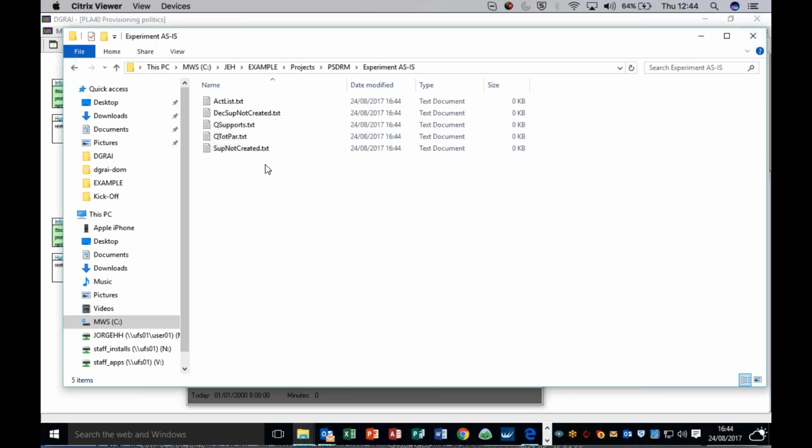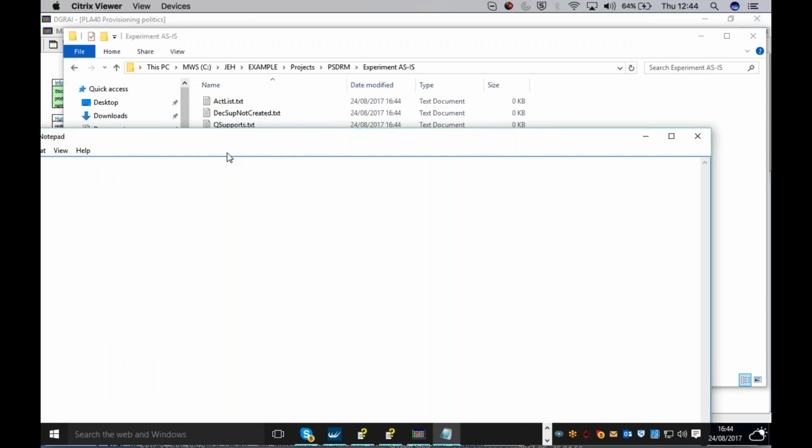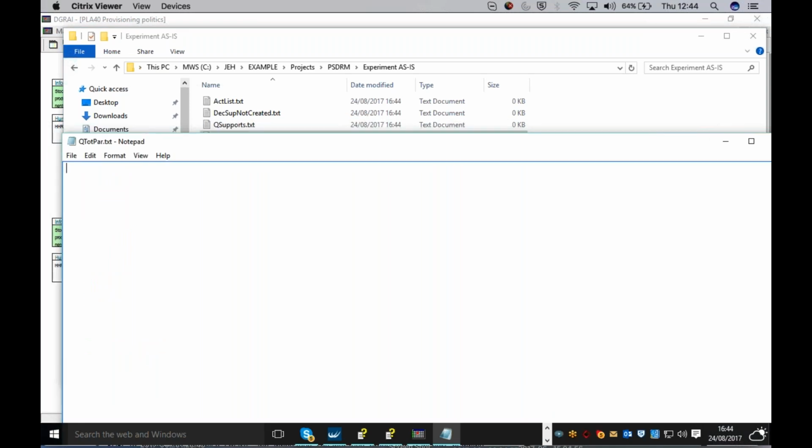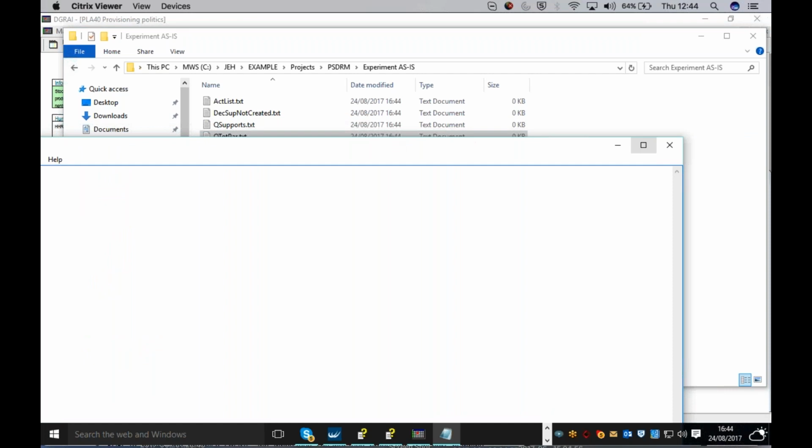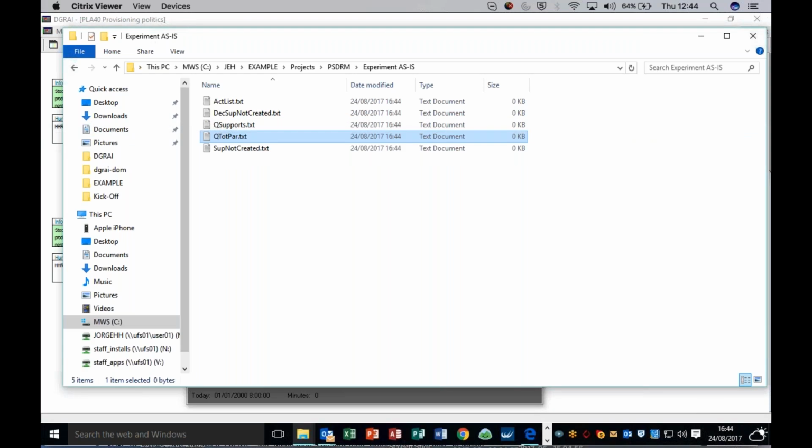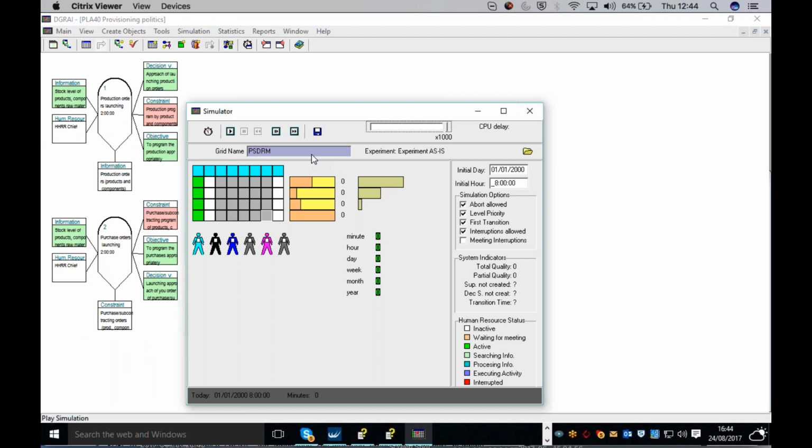The ones that we're going to use are the qtot_par, which is about the total quality of the model, and the qsupport, which is the quality of every support. If I double click over that txt file, those files will look empty, right? Because I haven't run the model. So what I'm going to do is run the model to see how the data looks inside.